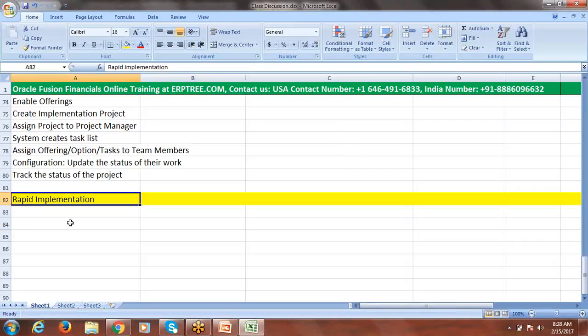Before we get into the actual rapid implementation in Fusion, let's talk about the solution Oracle generally offers, not only in Fusion but in EBS also. There are some tools Oracle has. These tools help us do the entire instance configuration through an automation process. That is basically what we call rapid implementation. So we have tools called accelerator tools from Oracle. Oracle builds those tools country and industry specific.